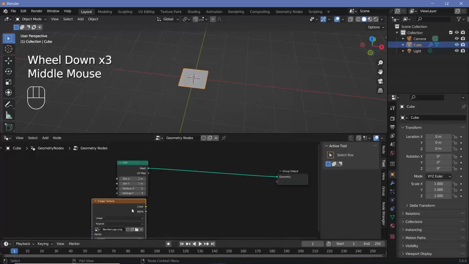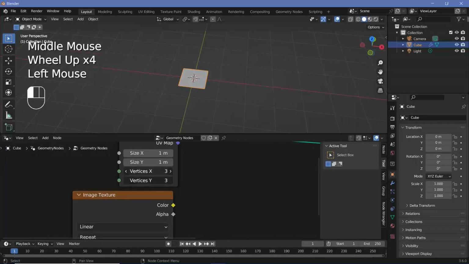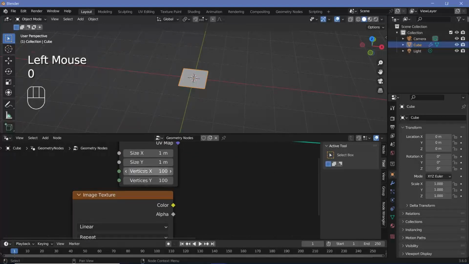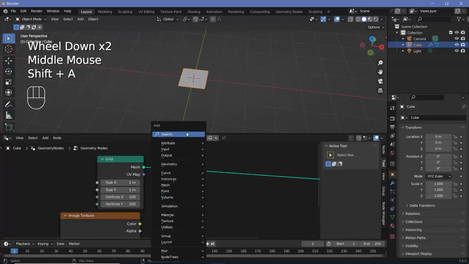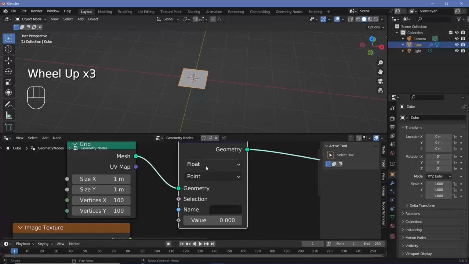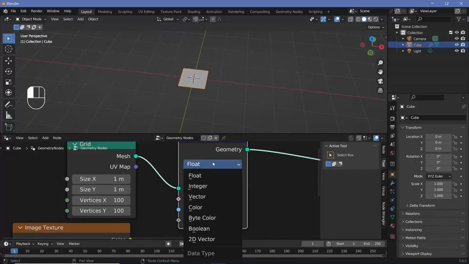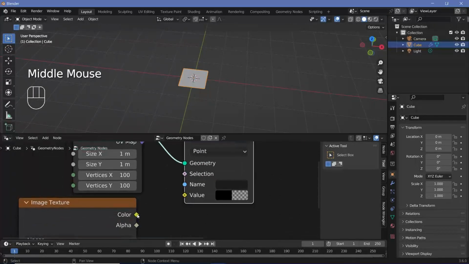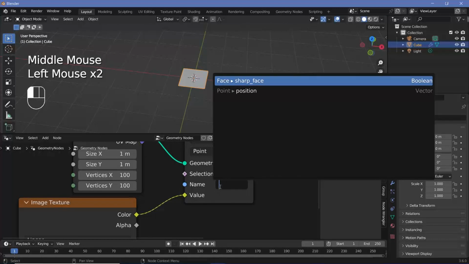Once you have it open, you have to store the color for every single point here. Let's actually increase the number of vertices for now. Let's make it something like 100 on both the X and the Y, and then store a named attribute. Let's plug that in here and use this color as the value, but you see the value is a gray dot because we're currently storing floating point values. So let's switch this to color, and that way we can plug this in here and give it a specific name. So let's call this image C for color.